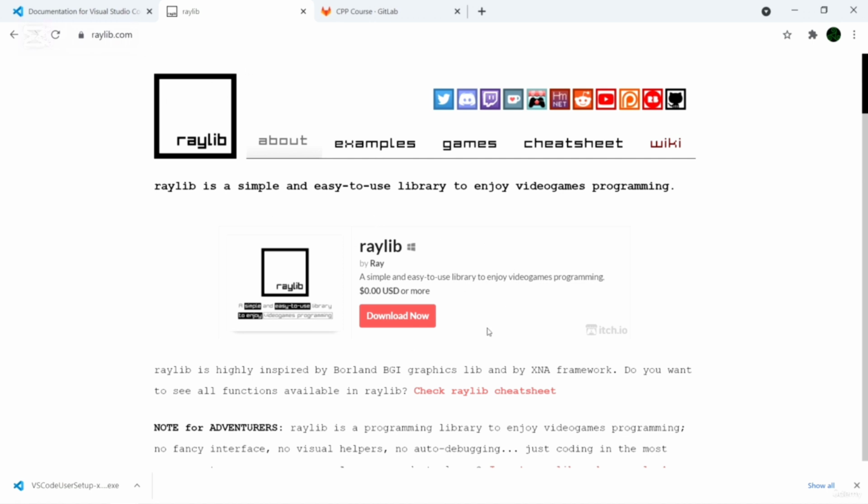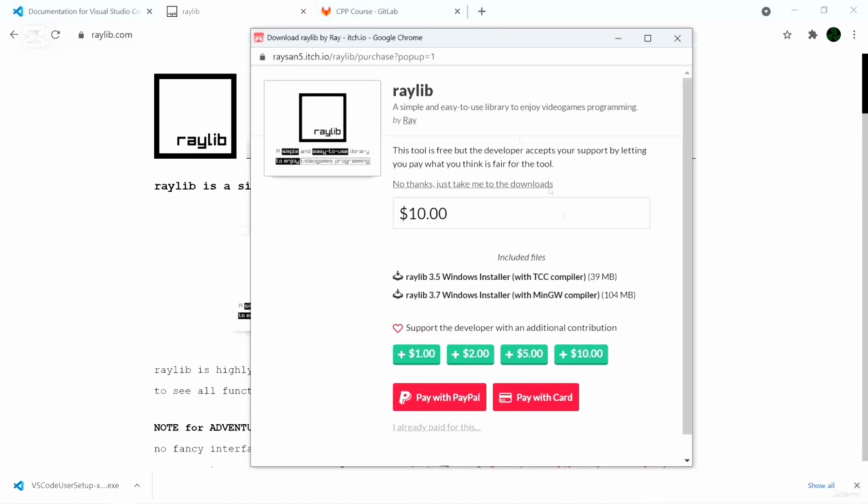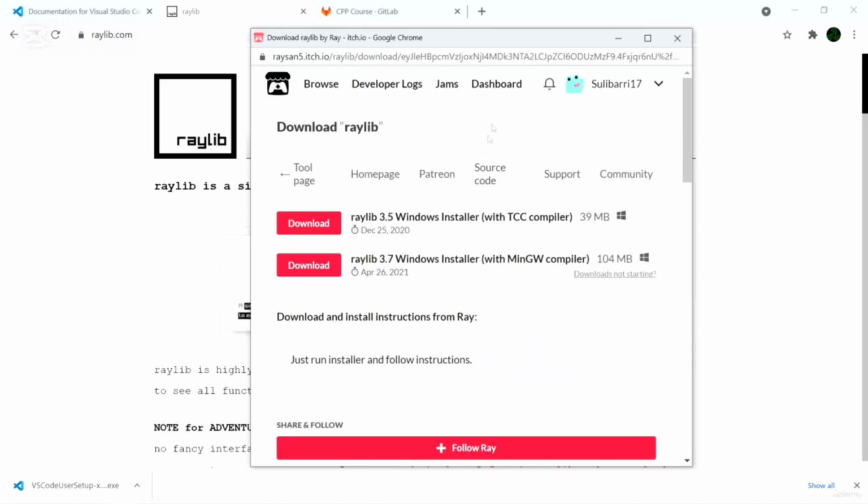So here at raylib.com, on the front page, there's a big Download Now button. Go ahead and click that, and you'll be presented with the option to donate. Now you don't have to donate, you can just click on No Thanks, Take Me to the Downloads. Once you've clicked on that, we need to download Raylib using this second option here that says with MinGW compiler. We'll get into what compilers are in a future video.